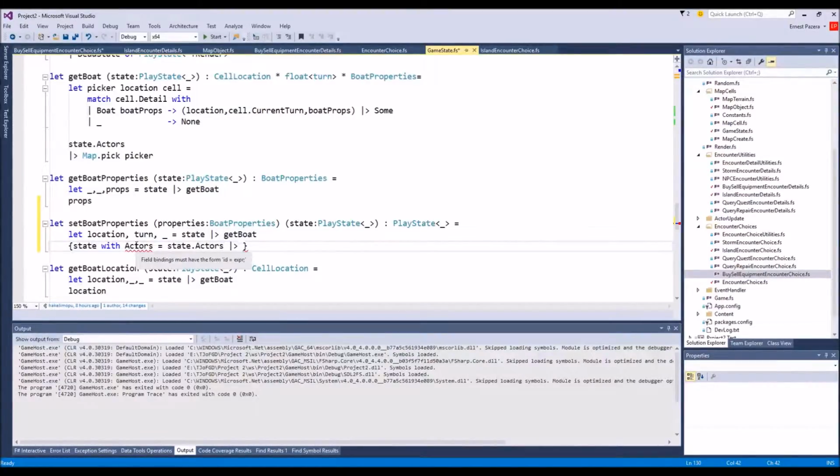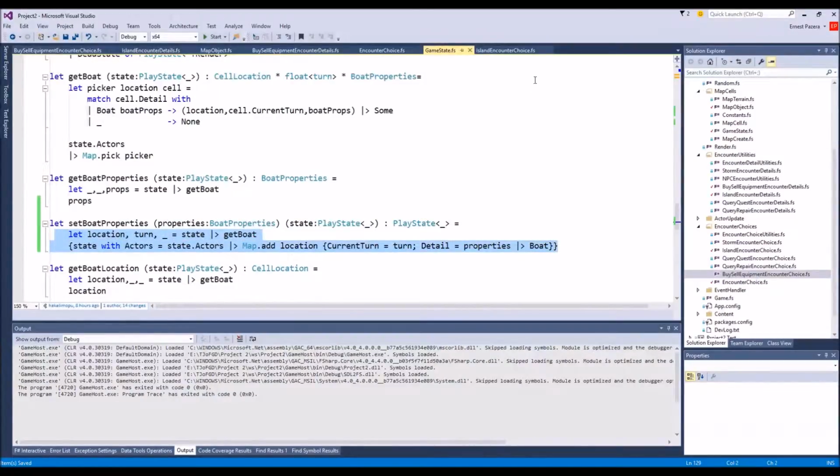That's a set, right? That's a set dot add. Set add location. It's not set add, it's map add. Map add location current turn detail equals properties boat. Okay. So now I should just be able to say set boat properties. It'll find it and tuck it in there. Good, because so many times you have to write this junk. So this is wrap it in a function. That's why we're doing functional programming in the first place.